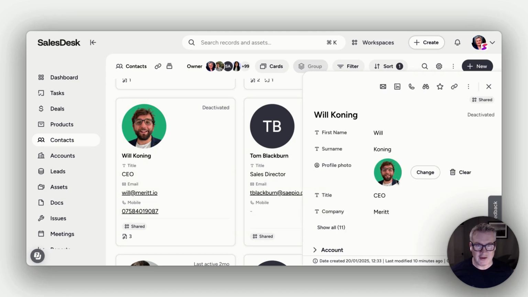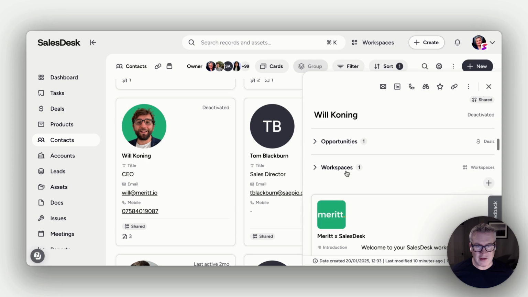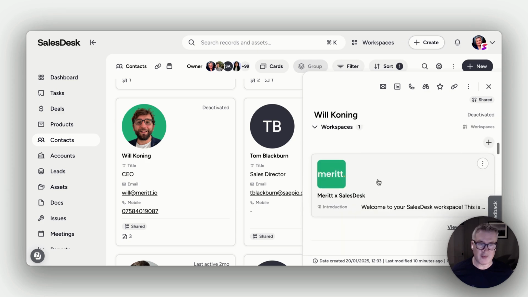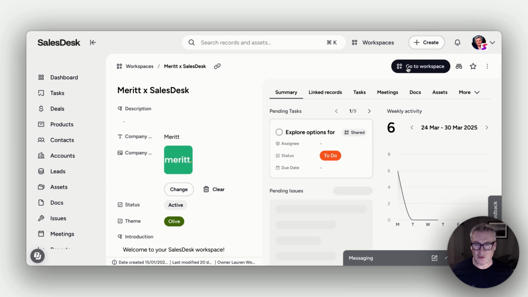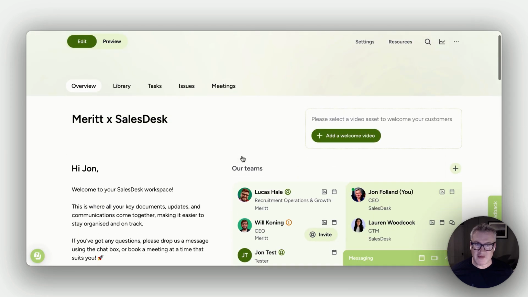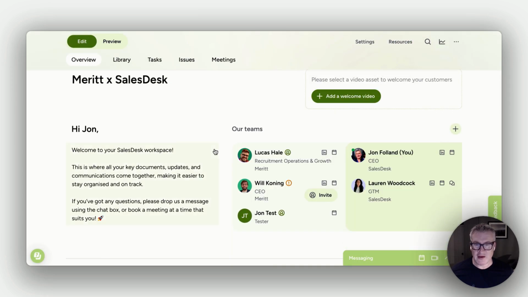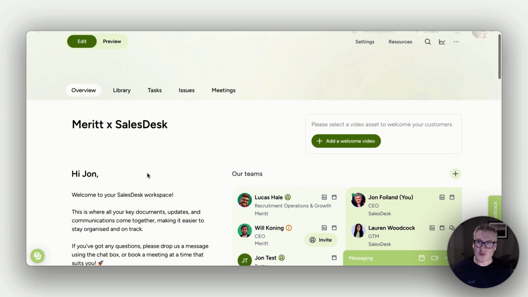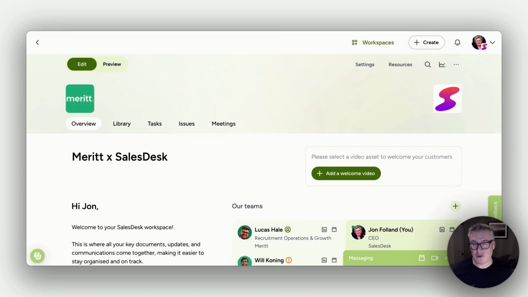So I'm just going to click here to his user details and you can see there's a connection here to his individual workspace. If I click here and then click go to workspace, this is what he sees when he logs in. You can see there are his team members, there's me, there's my colleague. So this is what he's effectively invited to. His own workspace, rather green, so obviously it can be branded.